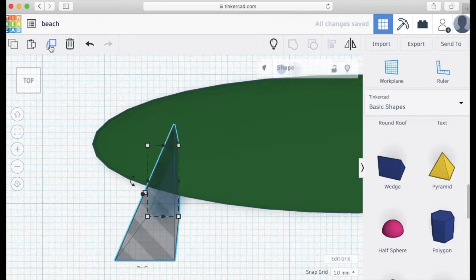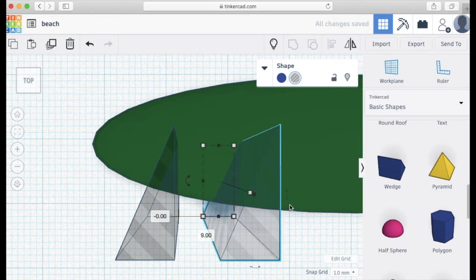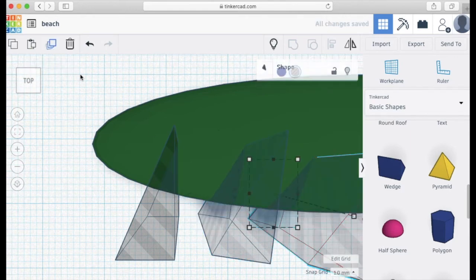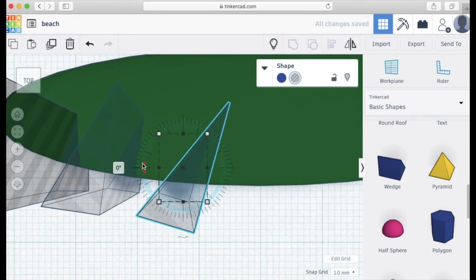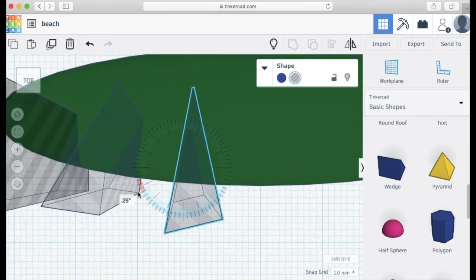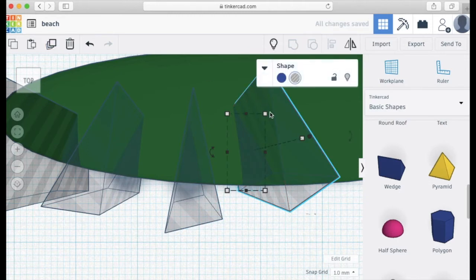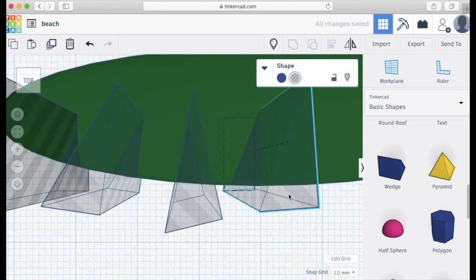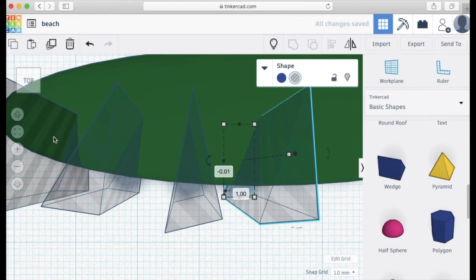Let's duplicate it, and let's move it like that. And let's rotate it a bit. Let's duplicate it again. But you see, it's rotated too far, so we can undo the rotation like that. And duplicate again. Undo that rotation. And move it a bit closer to the edge because it keeps moving in.